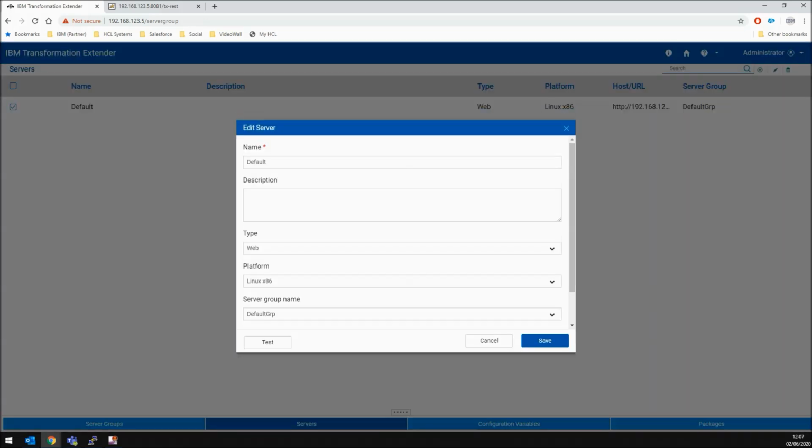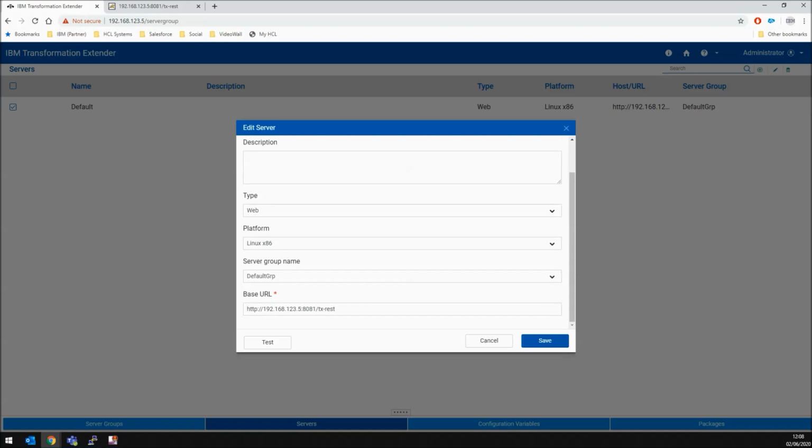I shall bring up the properties. Default, it's a web type because I shall be deploying via the REST API. Platform is Linux. It's within the default GRP group. And then here's the important bit, the base URL that actually defines where it can find that REST API.